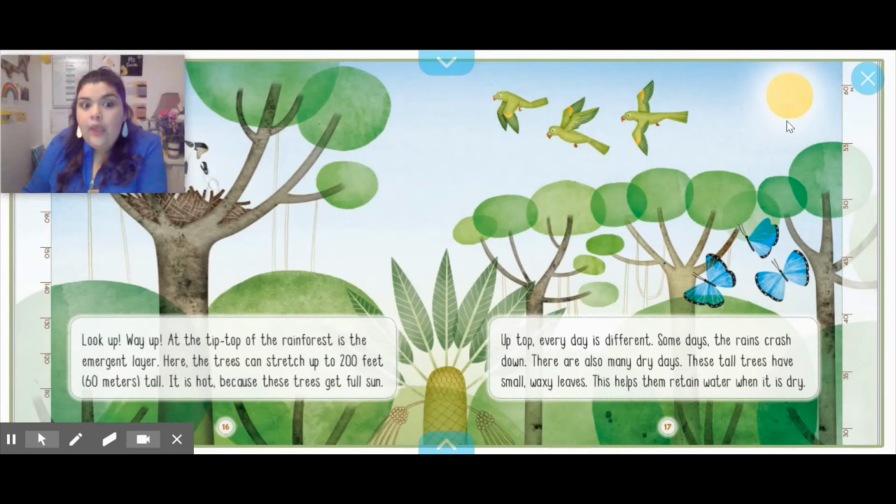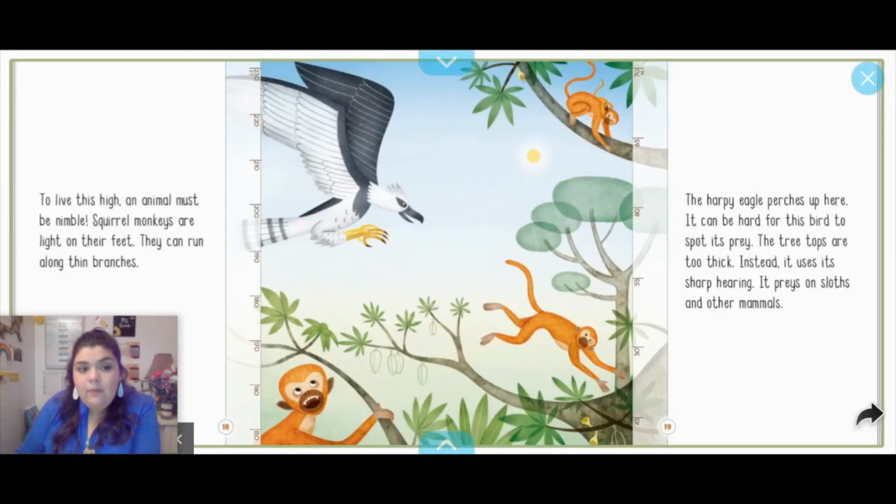Look up, way up. At the tip top of the rainforest is the emergent layer. Here, the trees can stretch up to 200 feet tall. It is hot because these trees get full sun. Up top, every day is different. Some days the rains crash down. There are also many dry days. These tall trees have small waxy leaves. This helps them retain water when it is dry. To live this high, an animal must be nimble. Squirrel monkeys are light on their feet. They can run along thin branches.